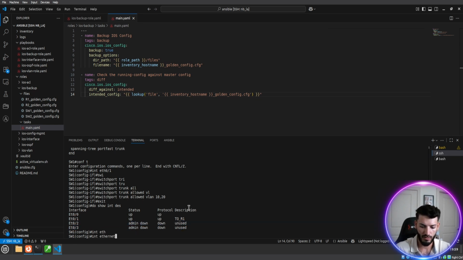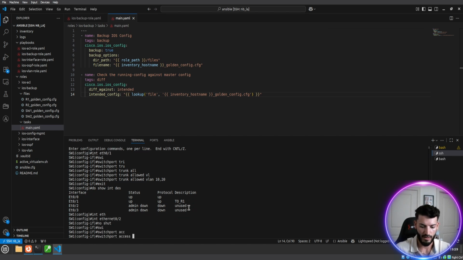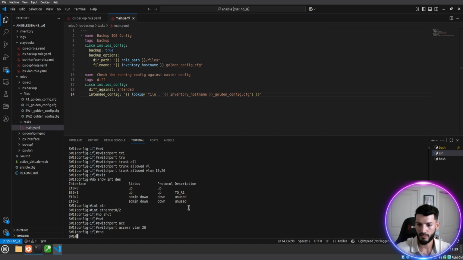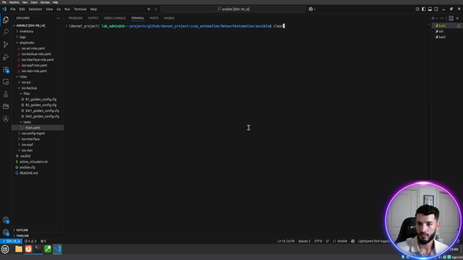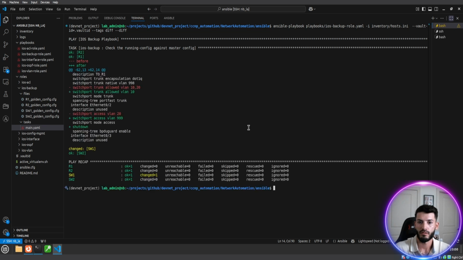Let's say somebody comes in here and wants to no shut this interface and give it access VLAN 20, right? Untracked changes. And they get out of the switch. So now we go and run our differential that's set on a schedule, and we see the results.